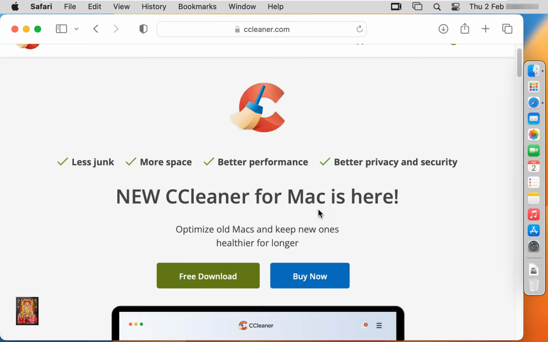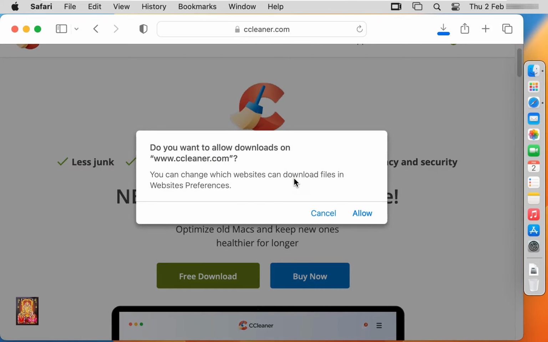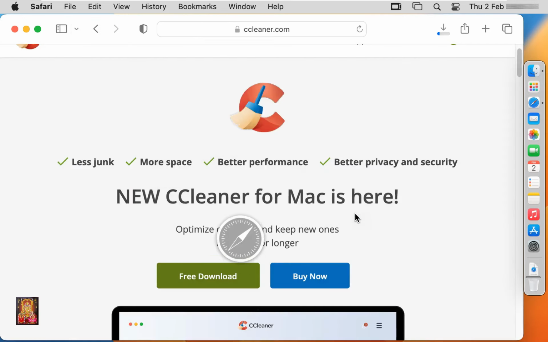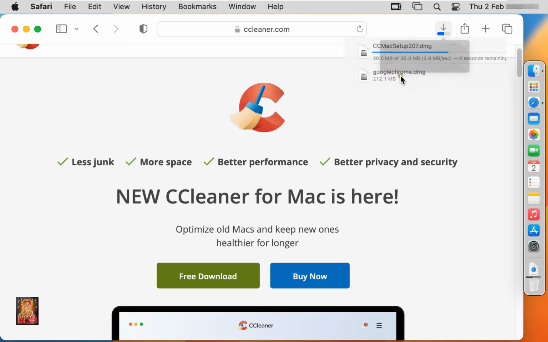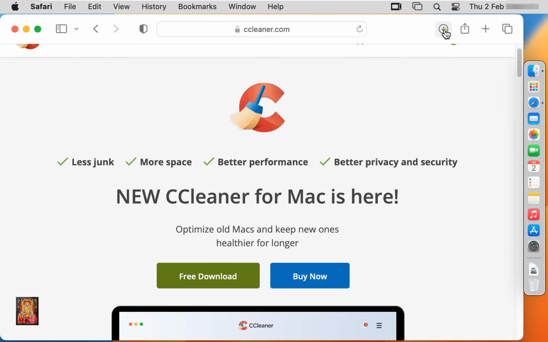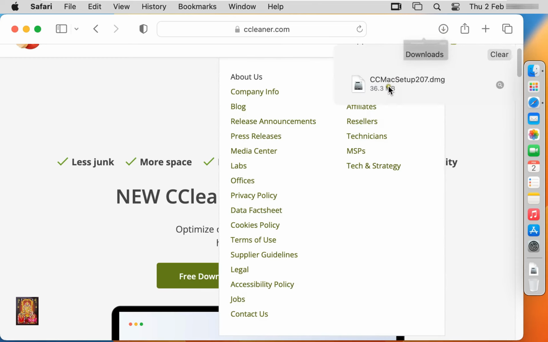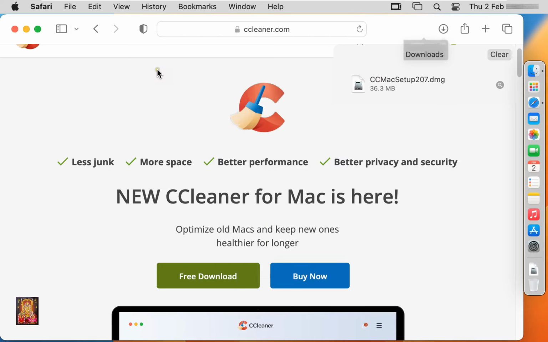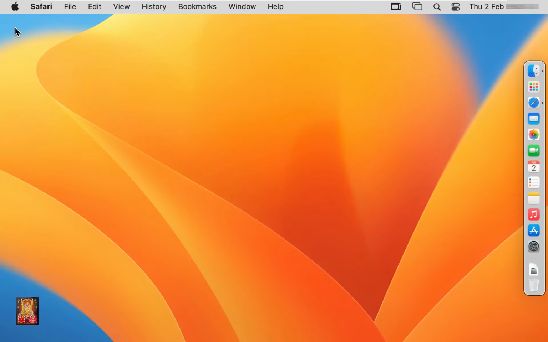New CCleaner for Mac is here. Let's click on Free Download. Click Allow. CCleaner downloading has started. CCleaner is downloaded. It is only a 36.3 megabyte installer package. Let's close the web browser. Click on Finder.